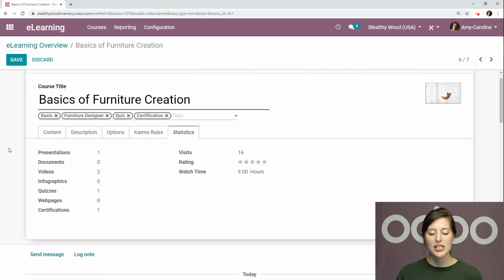And then lastly, we have our statistics tab. So we're going to see all of the information, all of the content that we've uploaded.